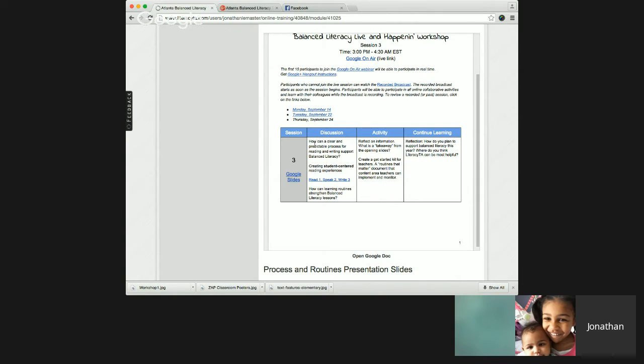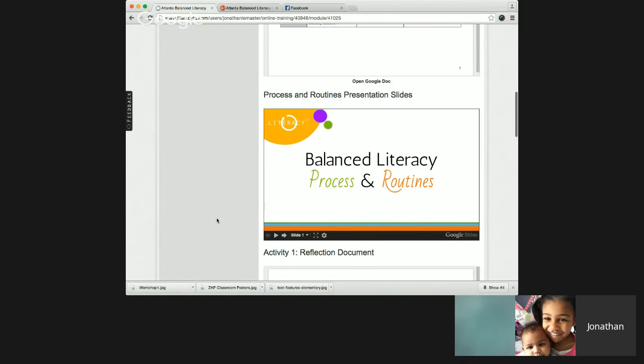So today, we're going to talk about deepening the balanced literacy process through two pieces in our classroom. One is setting up processes for reading and writing, and then the second is routine. So coming up with strong, effective classroom routines. So we are going to just move down to the presentation.